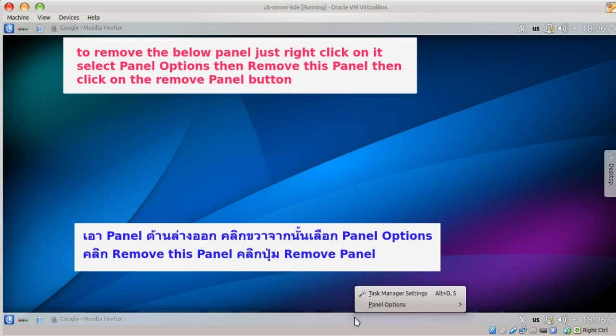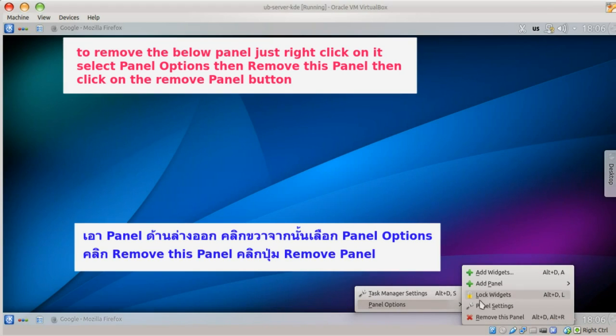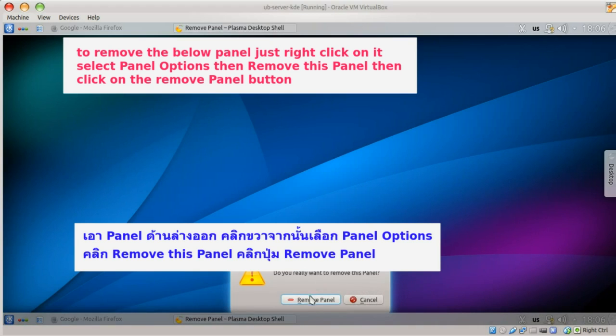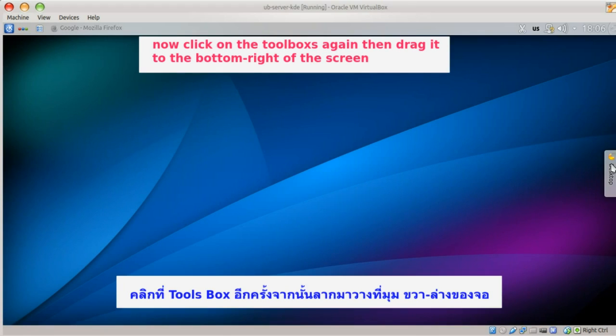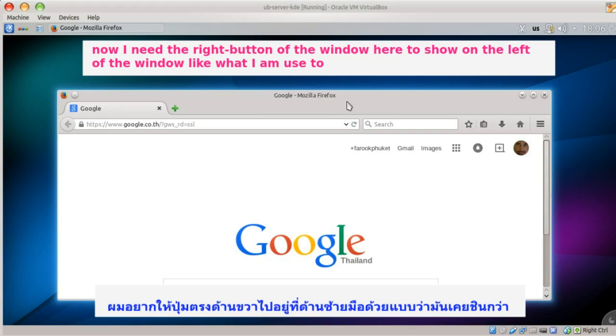To remove the bottom panel, just right click on it, select Panel Options, then Remove this Panel, then click on the Remove Panel button. Now I click on the toolbox again, then I drag it to the bottom right of the screen. Now I need the buttons of the window here to show on the left of the window, like what I am used to.